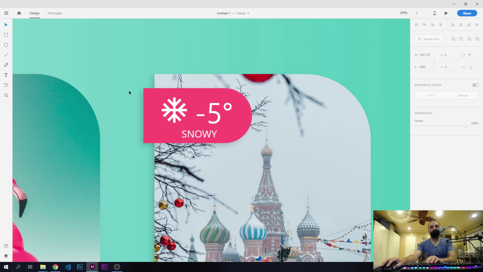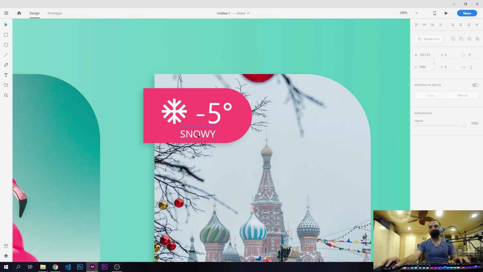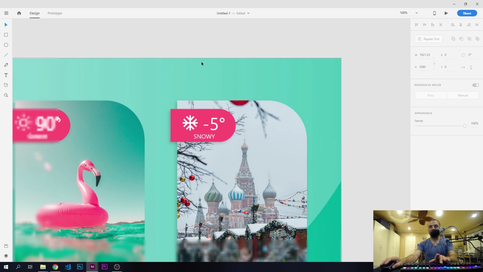Paste. Okay, so we got these two. Let's center them. Let's group this again, and then I'm gonna grab the word snowy, center it with the pink sticker. Okay, then once I'm done, I'm gonna grab snowy and these two, Control G to group everything, hold Shift, select the tag again, and let's center everything back up. Cool.